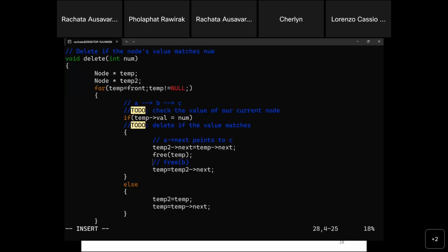Here, temp point to temp2 next. Temp2 next is A next, which is C, so it's also correct. If we don't have to delete anything, then temp move on, temp2 move on, also correct. Okay.